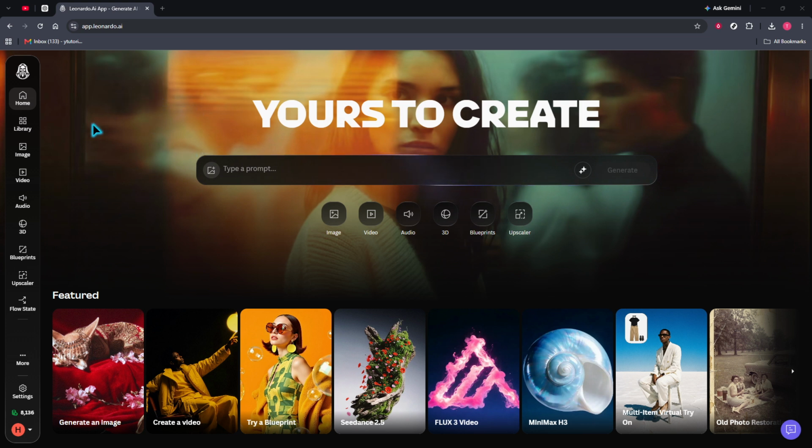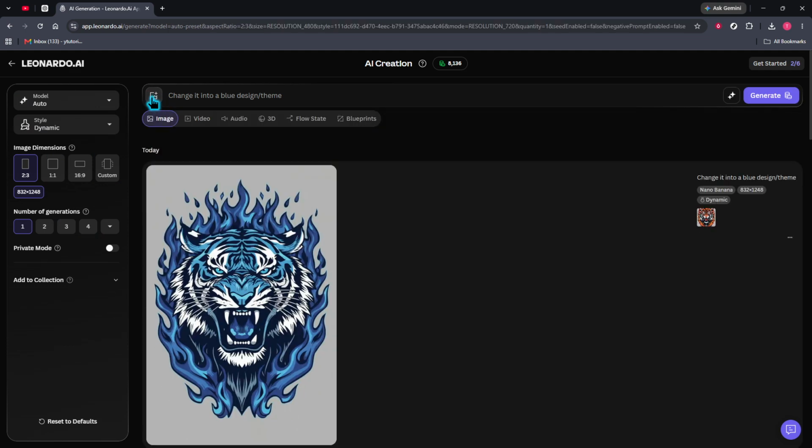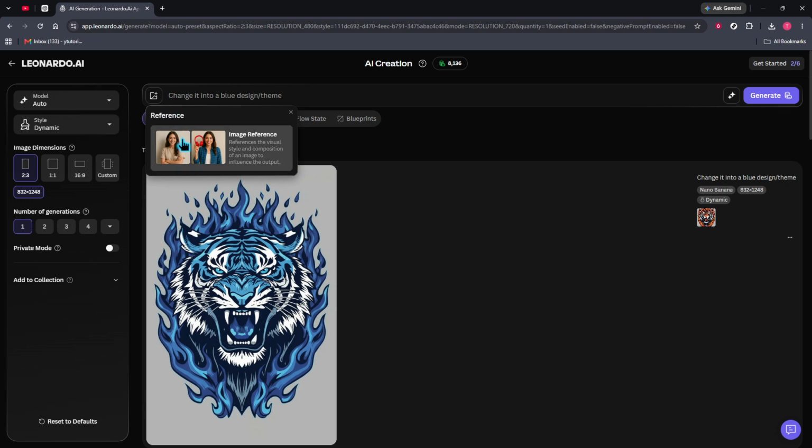From the main interface, click on Image to enter the image generation workspace. Once you're there, click on the image tile with the plus icon. This opens the area where you can add a reference, which is important because that previous image will help Leonardo keep your character more consistent in the next result.